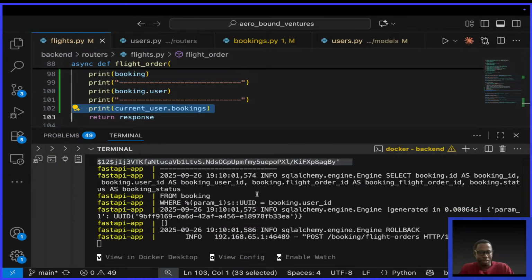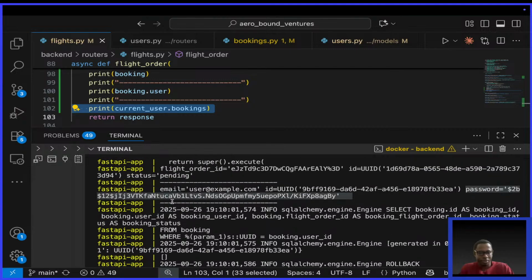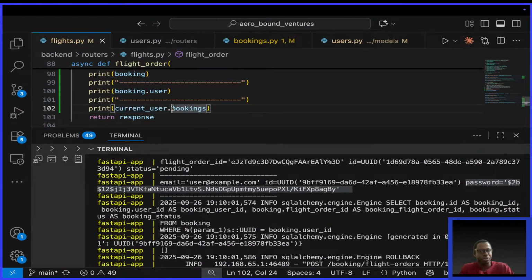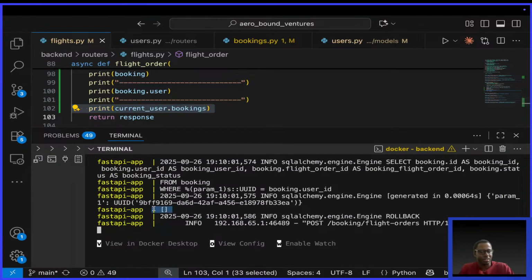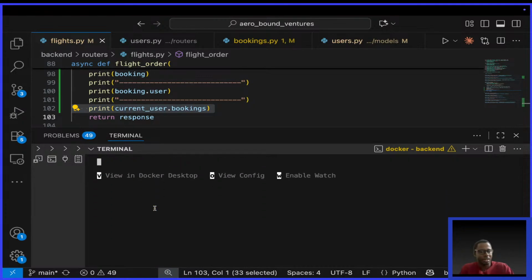Where is that? Why is it not printing that? I think, yeah, because the current user has no bookings, so it makes sense. It has not been saved yet. Are you seeing this? An empty list.